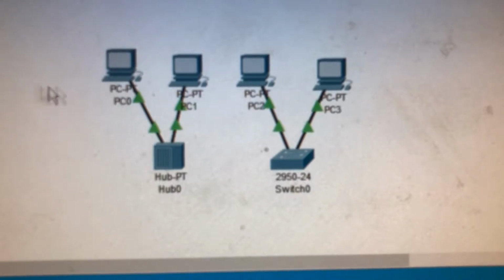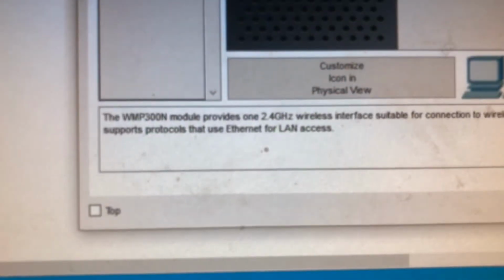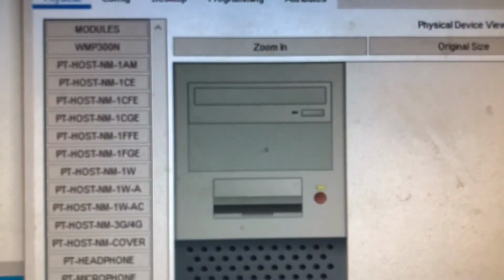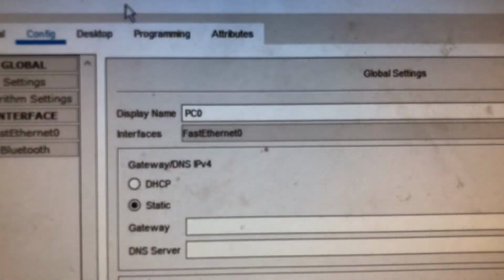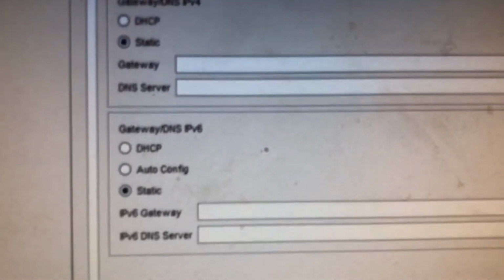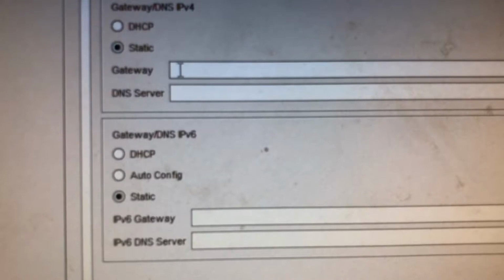Let's start with PC0. It says in the documentation to click on config. The IP address of the gateway is 192.168.1.1.